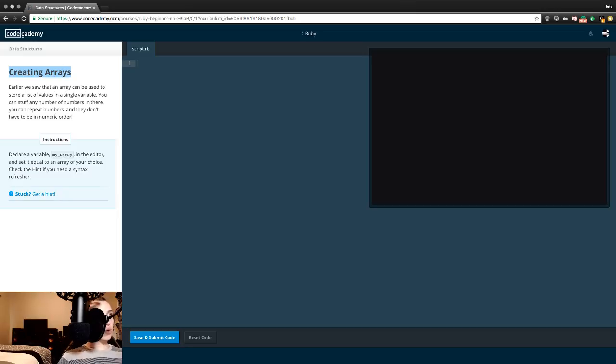From the top, creating arrays. Earlier, we saw that an array can be used to store a list of values in a single variable. You can stuff any number of numbers in there. You can repeat numbers, and they don't have to be in numeric order. Instructions: declare a variable myArray in the editor. Set it equal to an array of your choice. Check the hint if you need a syntax refresher. Let's go ahead and steal my array.